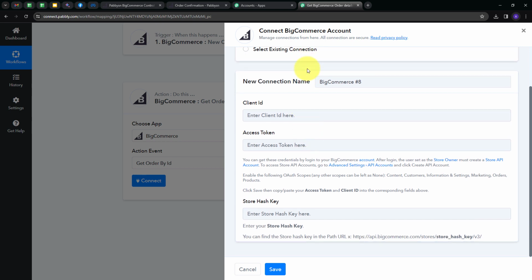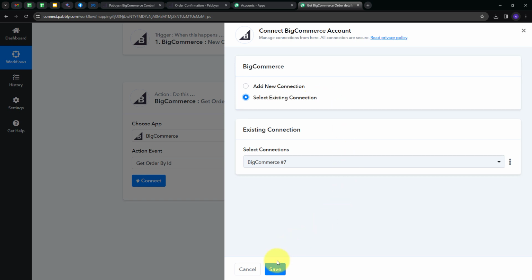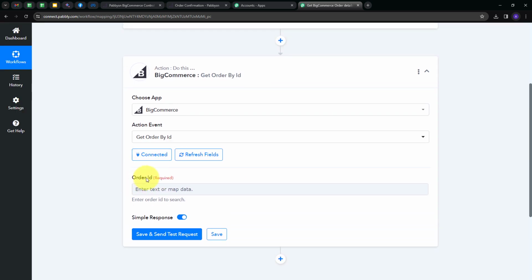And for connecting BigCommerce again, I have to do the same process that I have done in my triggers tab. So I have completed this process. So I'm going to use this existing connection as I have already logged into my BigCommerce account and connected BigCommerce with Pabbly Connect. So I'm going to use this existing connection. I'm going to click on save and here it is asking for order ID.